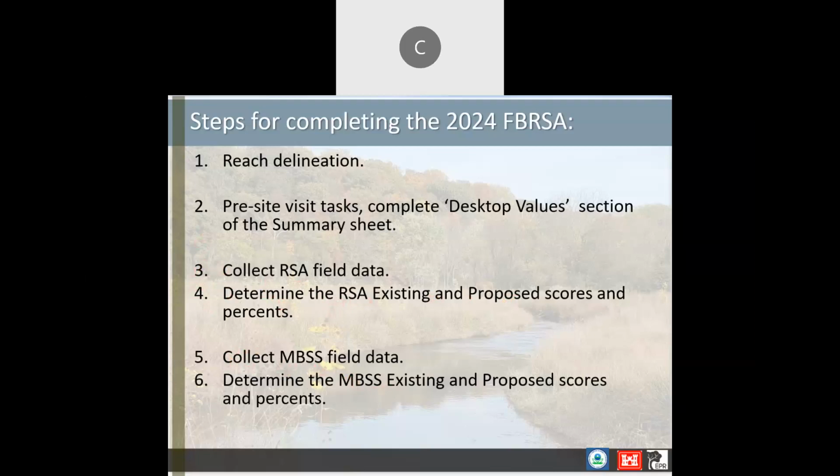Now it is possible for you to do one single field visit and collect both the RSA data and the MBSS data when your site is smaller than half a square mile drainage area. But due to the sampling requirements of the MBSS, if you are doing both fish and bugs, then you will need to do 2 site visits. So macroinvertebrates are assessed in the spring and fish are assessed in the summer.